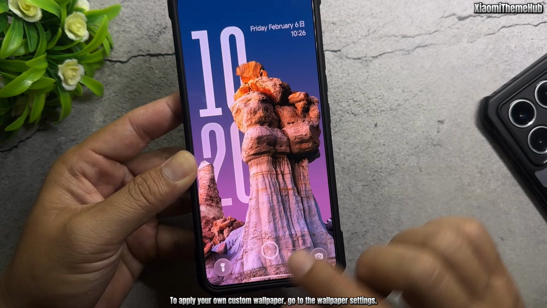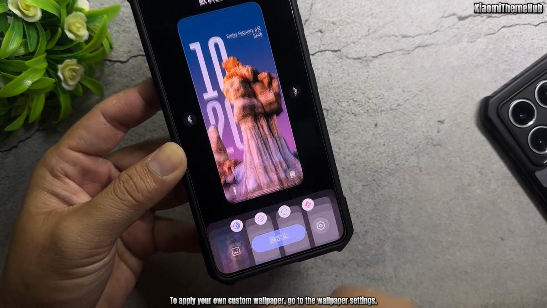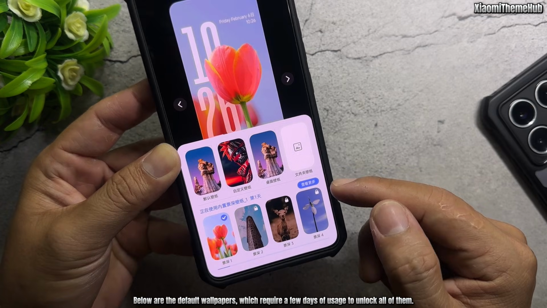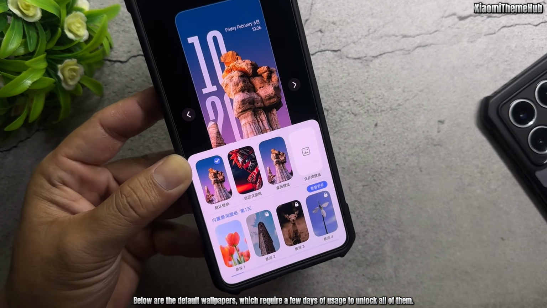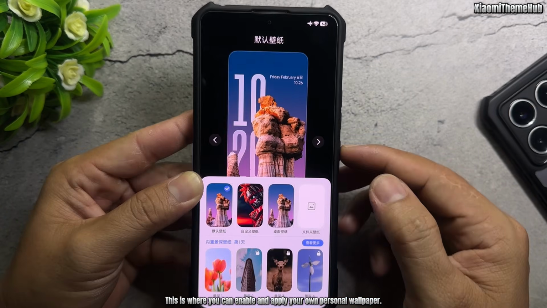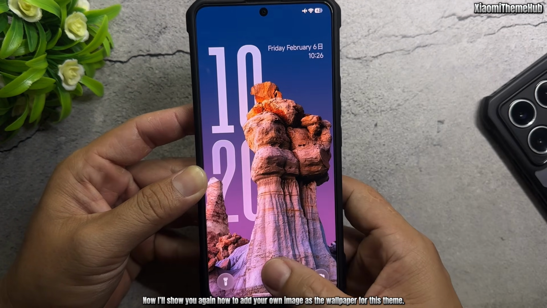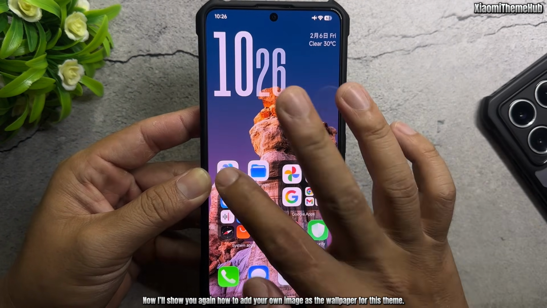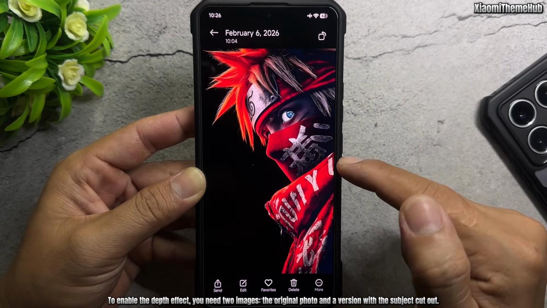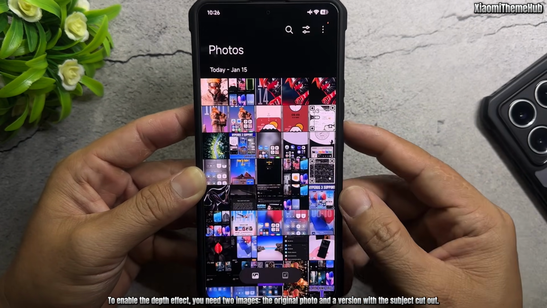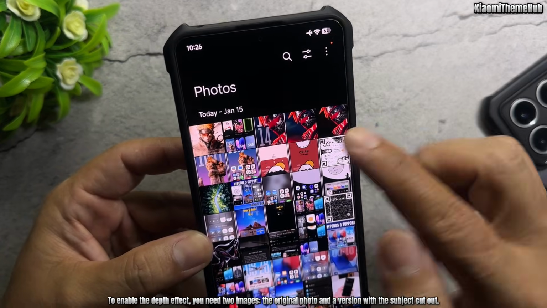To apply your own custom wallpaper, go to the wallpaper settings. Below are the default wallpapers, which require a few days of usage to unlock all of them. This is where you can enable and apply your own personal wallpaper. Now, I'll show you again how to add your own image as the wallpaper for this theme. To enable the depth effect, you need two images, the original photo and a version with the subject cut out.